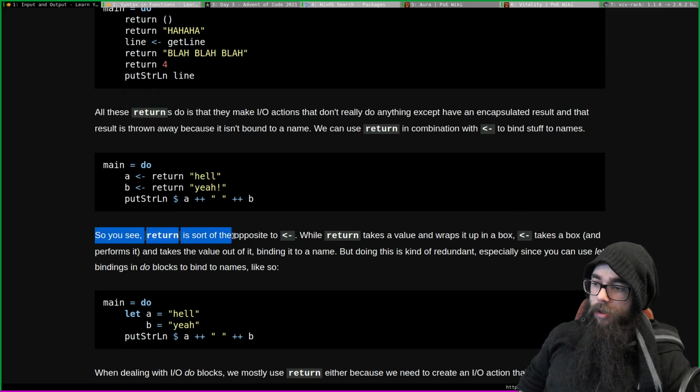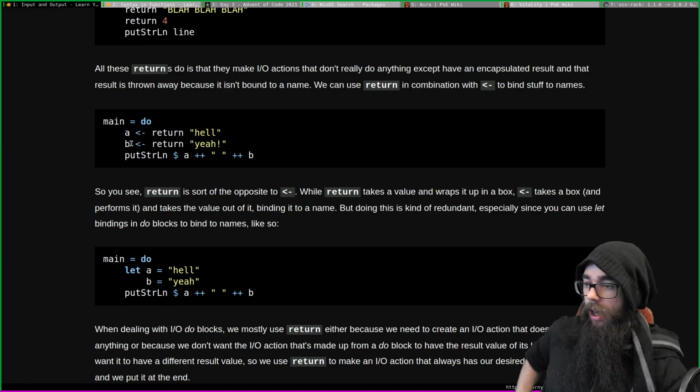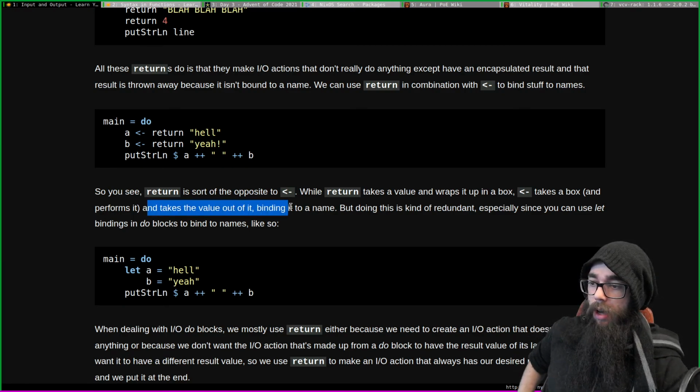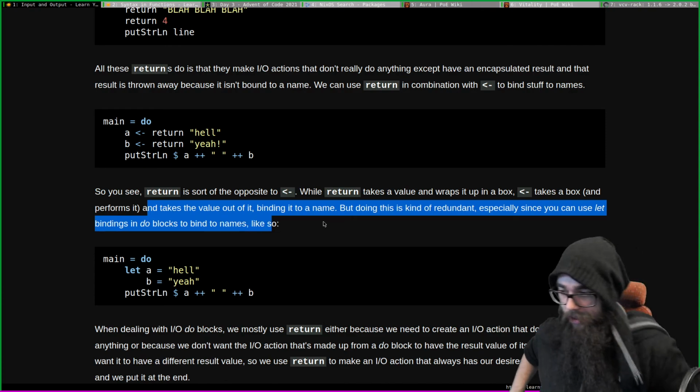So you see, return is sort of the opposite of bind. While return takes a value and wraps it up in a box, the bind takes a box and performs it, and takes the value out of it, binding it to a name. But doing this is kind of redundant, especially since you can use let bindings in do blocks to bind to names, like so.